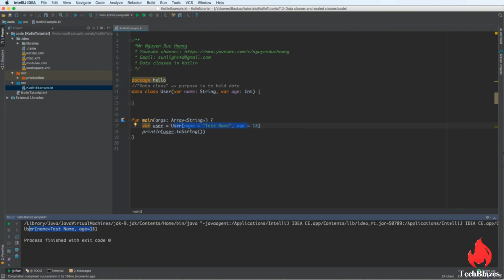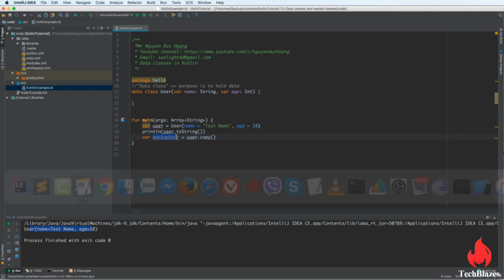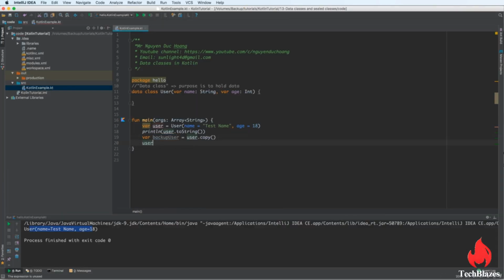Now we have some properties here. If we want to create a new user, backup user, and I copy, what does it mean? Copy means clone an object, make a new object with the same values, name and age, but in a different memory location, in a separate location. So if you change one value in object 1, the second object is not changed, so it is a copy or clone.